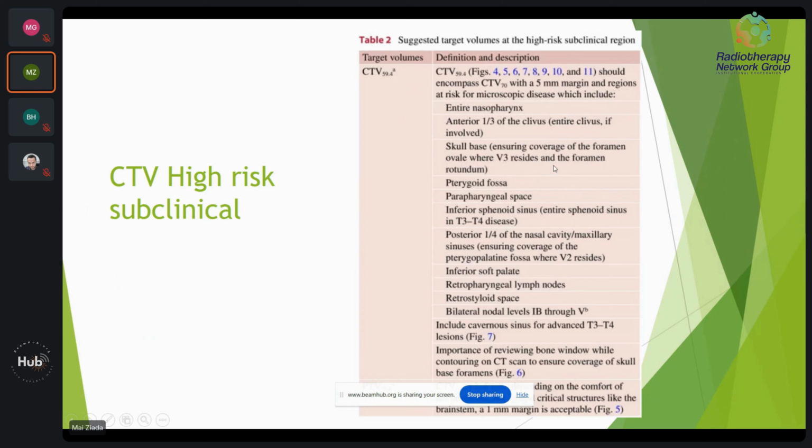It must include the entire nasopharynx along with the GTV 60, the anterior two-thirds of the clivus, the skull base, the pterygoid fossa, parapharyngeal space, inferior sphenoid sinus, posterior half or fourth of the nasal cavity and the maxillary sinus, inferior soft palate, the retropharyngeal lymph nodes, the retrostyloid space, and the bilateral neck nodes from level 1B to level 5.